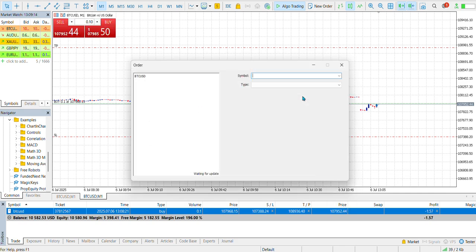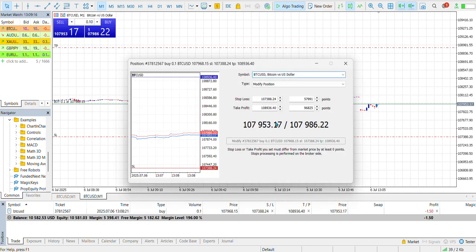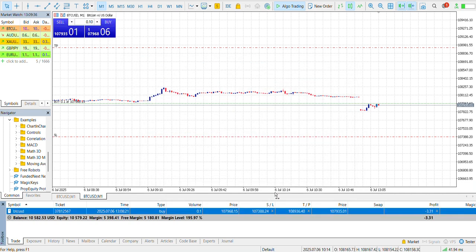and do modify right here. And when you come here, you can see the stop loss and the TP, and you can modify them manually. As I do not change anything, this button right here is not lighting up to press OK, so I will close it.